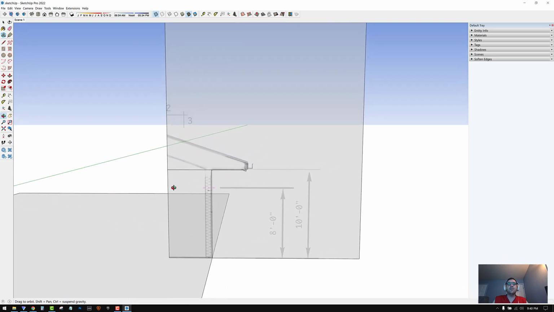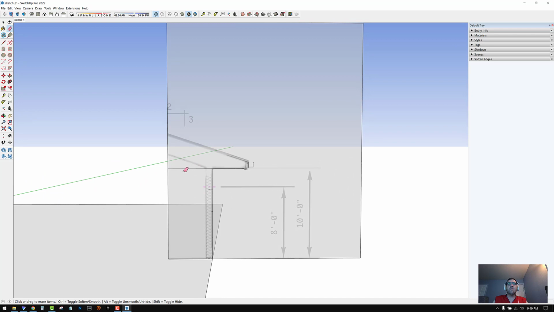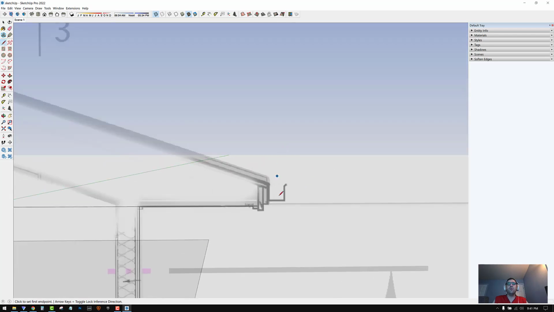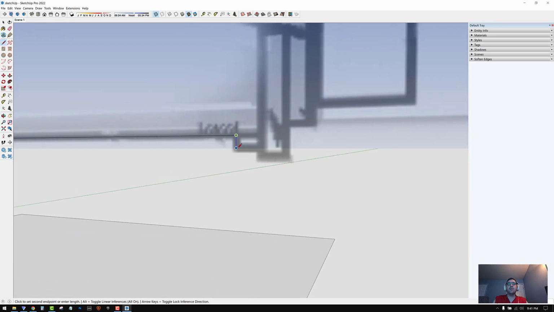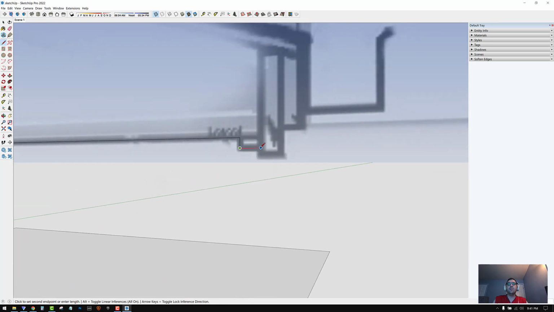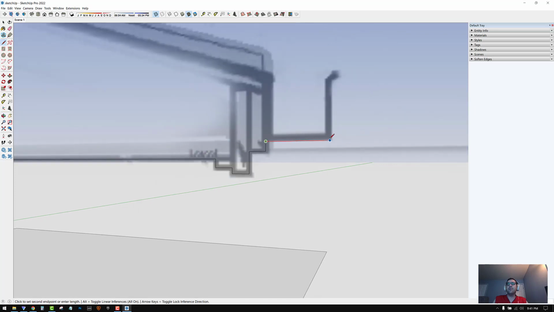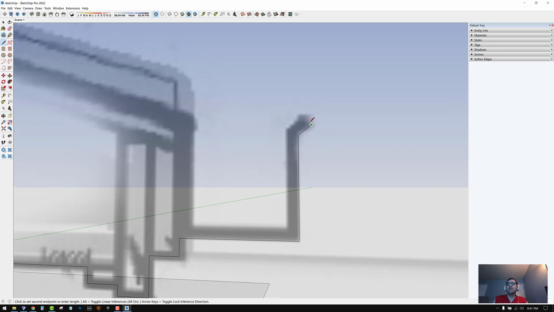Actually, okay, let's start with that for now. So let me just draw in this extra detail here. Just follow along with the image in the middle of these lines, going up. And then this gutter, I'm going to trace around the outside of the gutter to give it a little bit of a thickness.